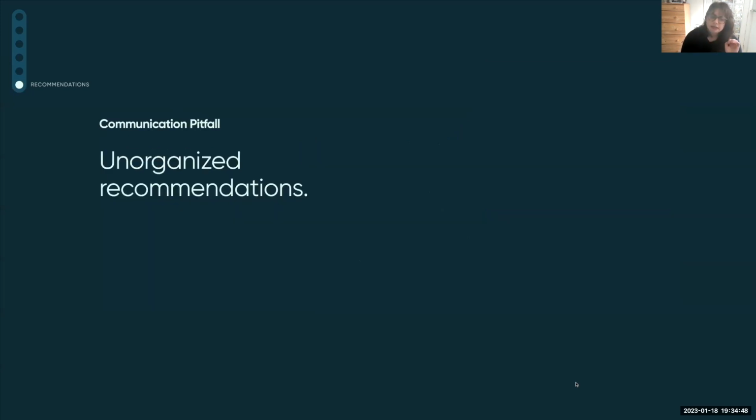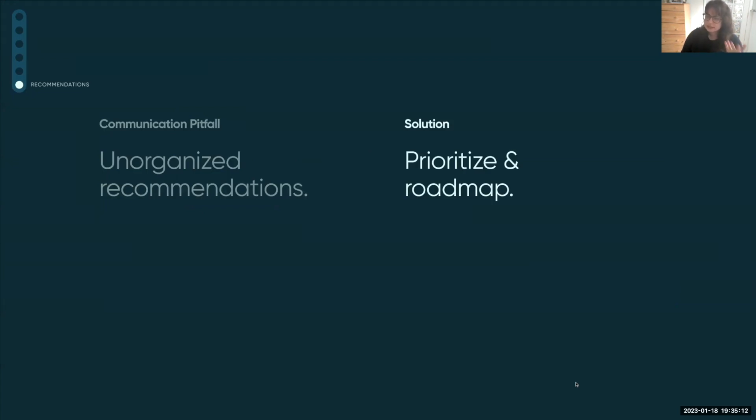The pitfall here is unorganized recommendations. At the end of a study, I've seen it done where there's this fire hose of recommendations of here's all the things that we need to do. Like, this is the study, this is what we got to do. And that is also really overwhelming for people, especially if you're not as close to the study as the researcher generally is. So the solution here is collaboration and prioritization and road mapping. This is getting a group all together, looking at the recommendations all together, and figuring out when things can happen across a product roadmap.